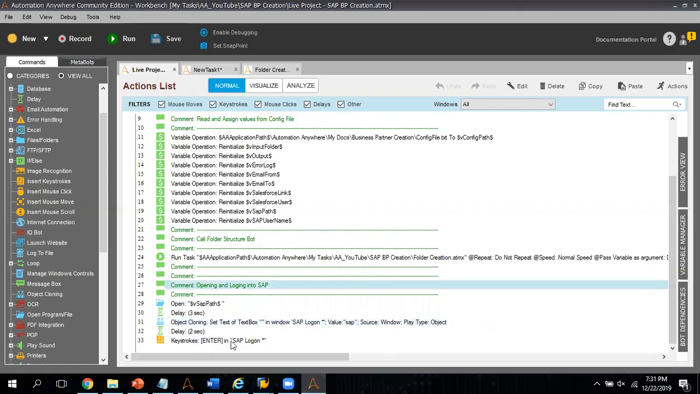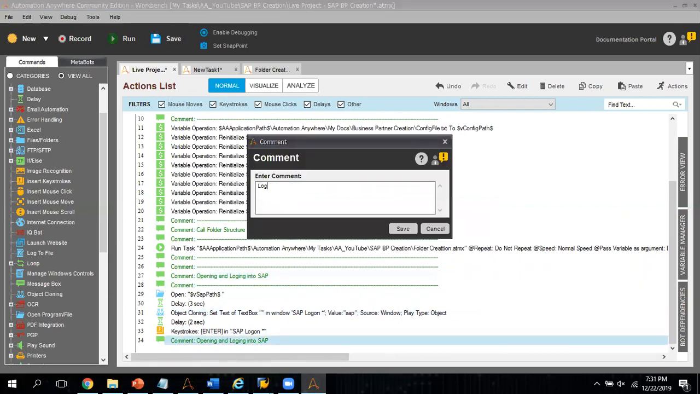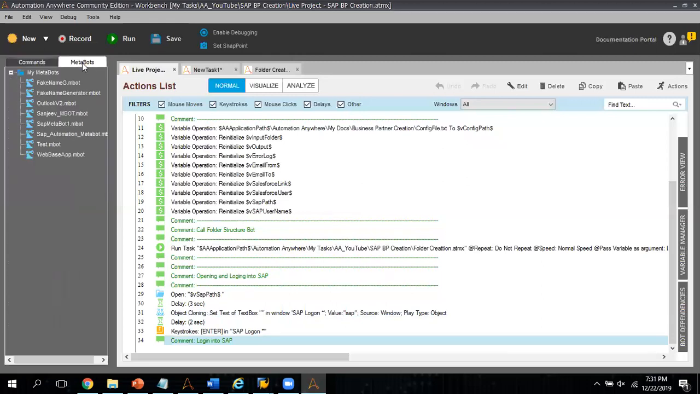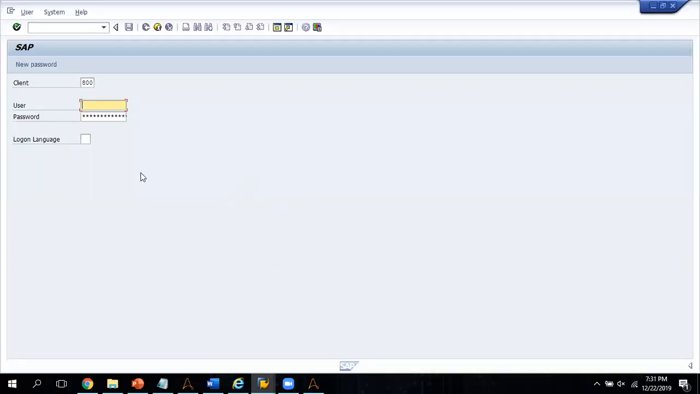So let me put a comment here. Let me save. Now if I go here, I have the metabot which is available here, right? This is the metabot which is available for the SAP part. To use this metabot, first we have to get the object ID for this username field box and password field box.